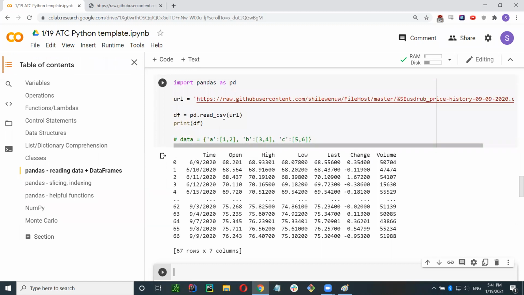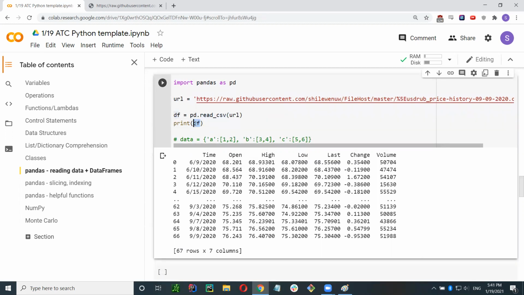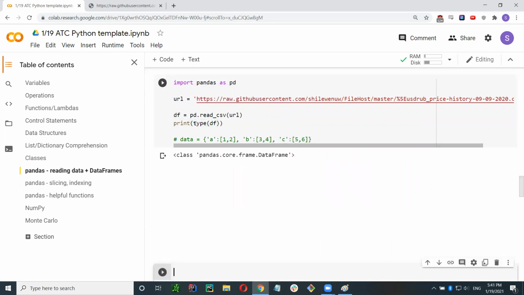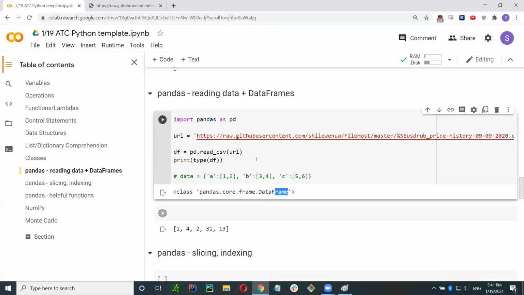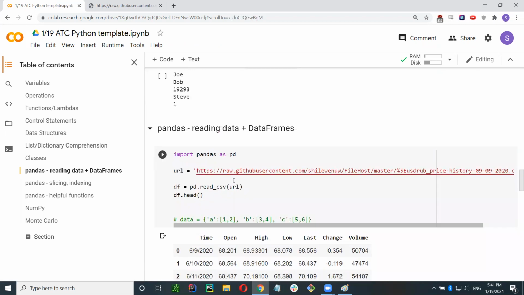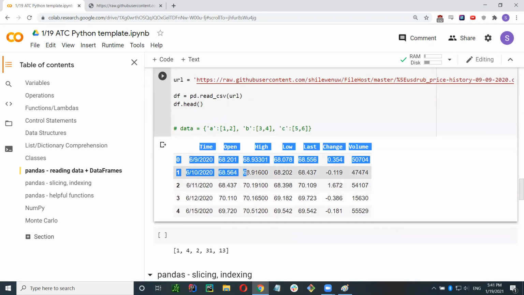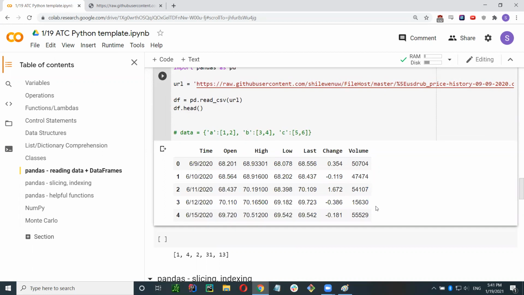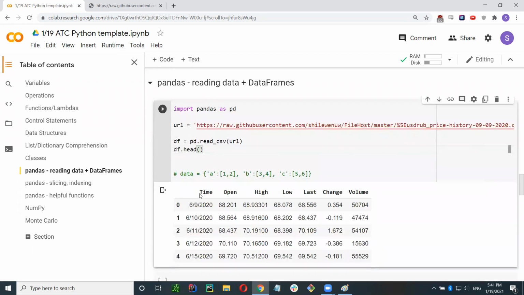Okay, so you can see here, we read this into this data frame object. And this is a data frame. Okay, so let's just print type df, just to prove that it is a data frame. You can see here, it's a data frame. It's a way for us to store tabular data like this. So we store it into a bunch of rows and columns, and that's basically it.